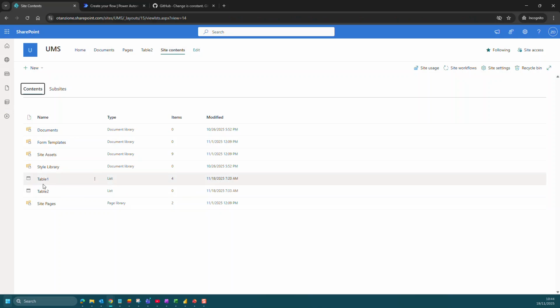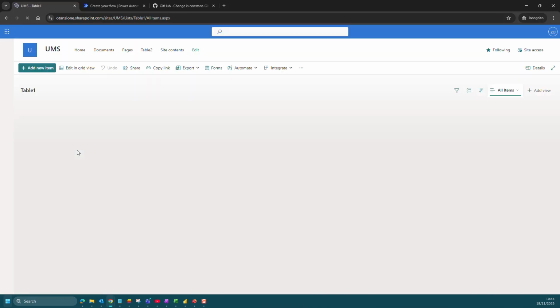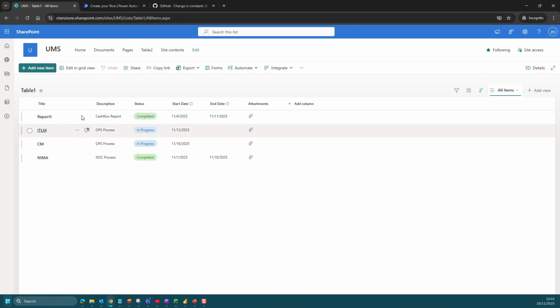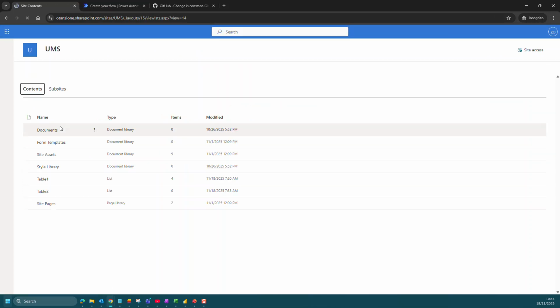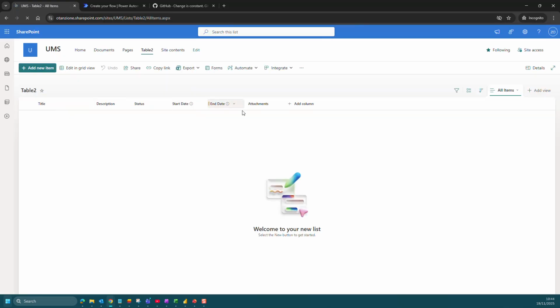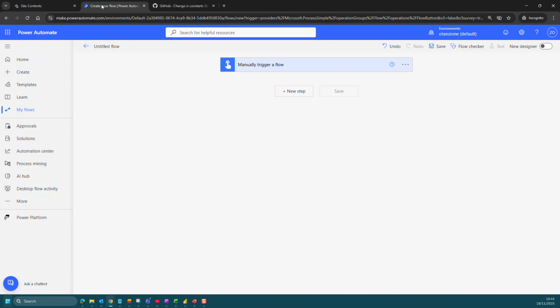Now, we have two tables, table 1 and table 2. I've created them here, and table 1 has the data that we want to migrate to table 2. So these are the data, and these are the attachments. Table 2 has the same headers, but there's no data in it. So let me go back to site content, then our flow.